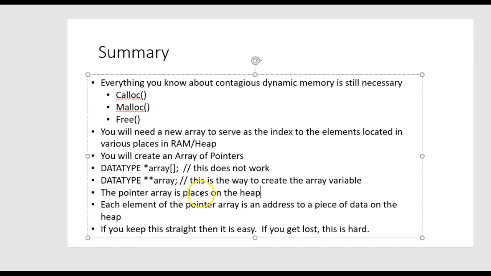The pointer array is placed on the heap. So the array itself is on the heap. Each element of the pointer array is an address to a piece of data on the heap. If you keep this straight, then this concept is easy. If you get lost with this, it's going to be extremely hard, difficult, almost impossible to follow.